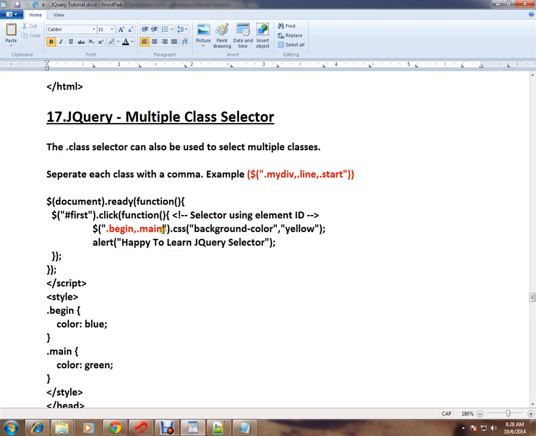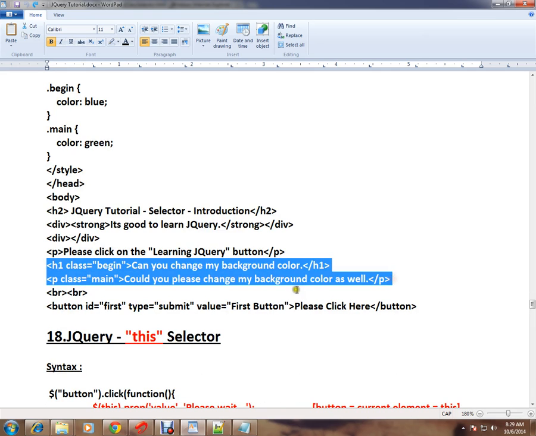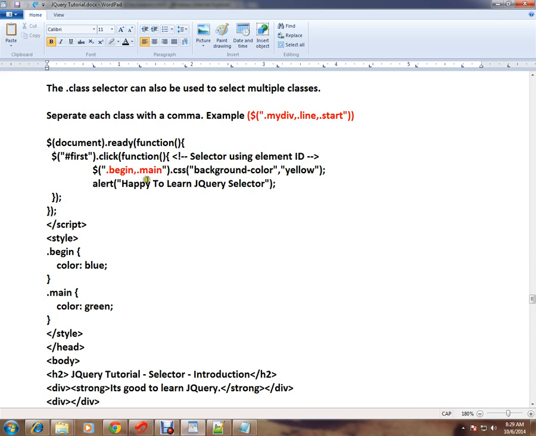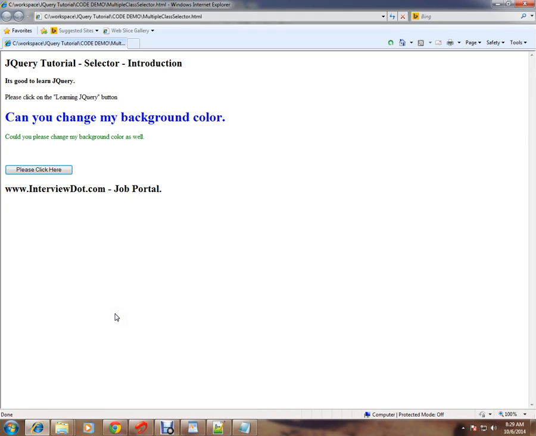So what will happen? Whichever HTML element has this begin class and main class will be selected and we are going to highlight with yellow color. So what are the elements which has class begin and main? H1 and P. These two elements have two classes. So I can use comma to have multiple class selectors. I'll show you the demo, then you'll understand.